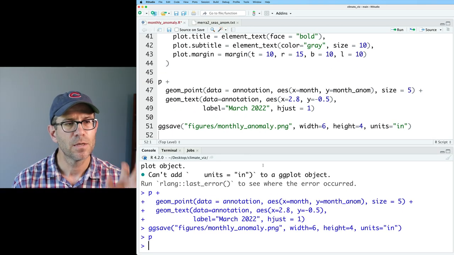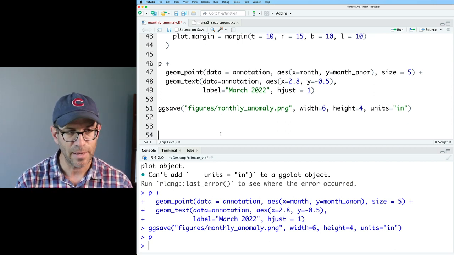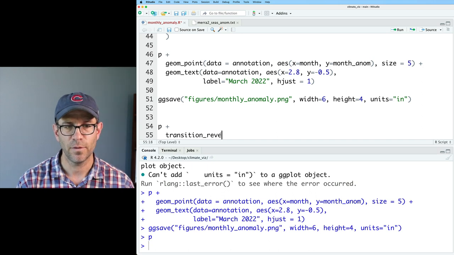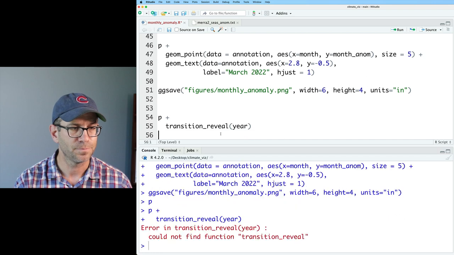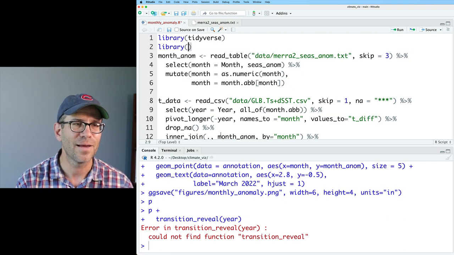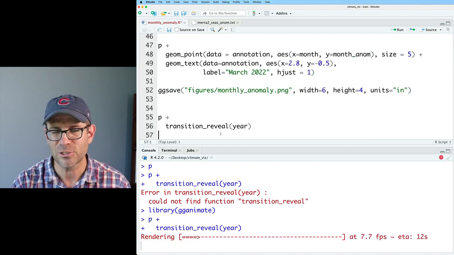right? Okay, so now what we want to do is build the animation. And so for the animation, what we can do is P plus transition_reveal, and we'll reveal over the year. And I forgot to load gganimate, so come back up here and do library(gganimate), and now we can do the transition_reveal without any error messages.